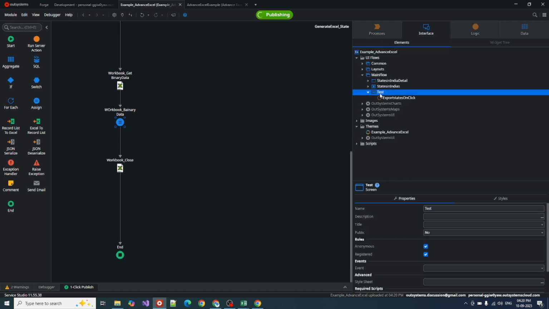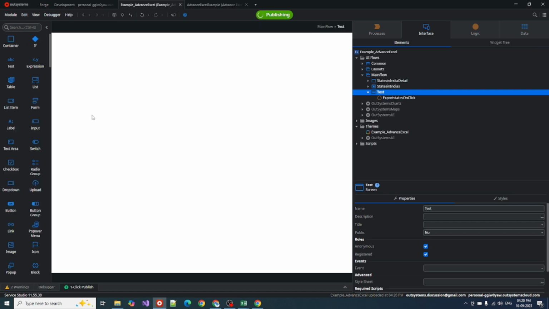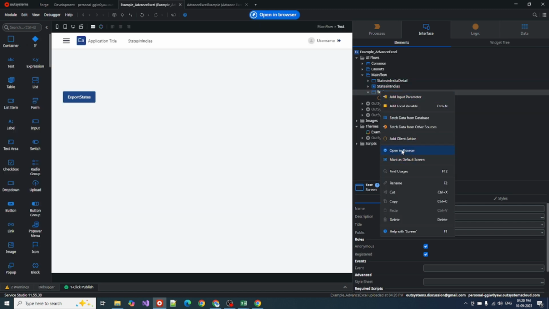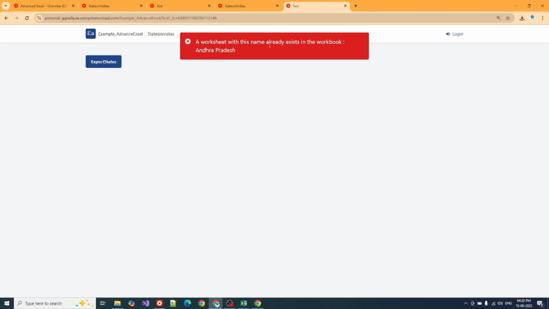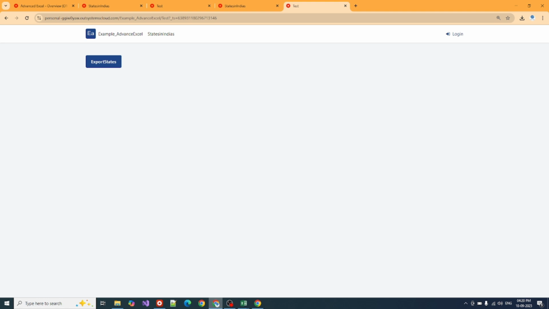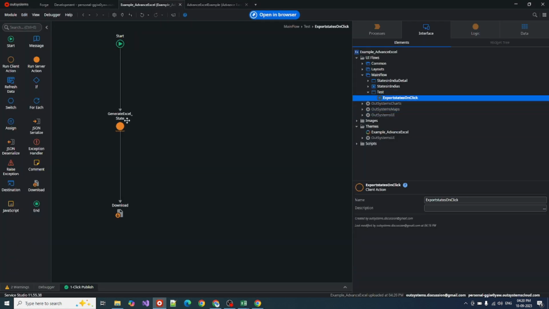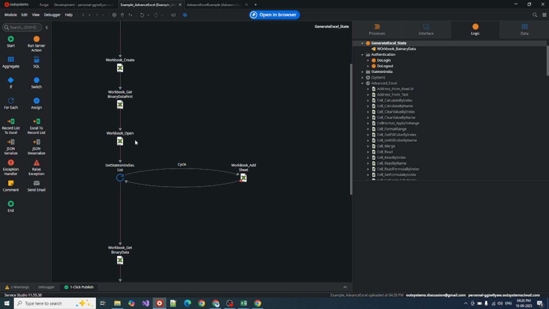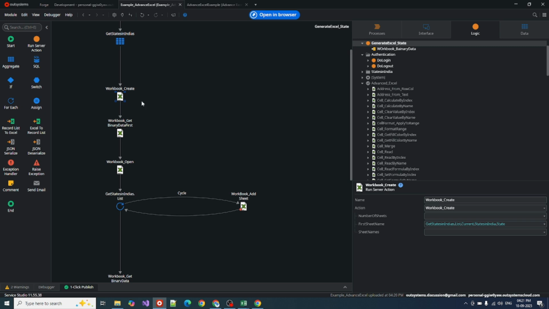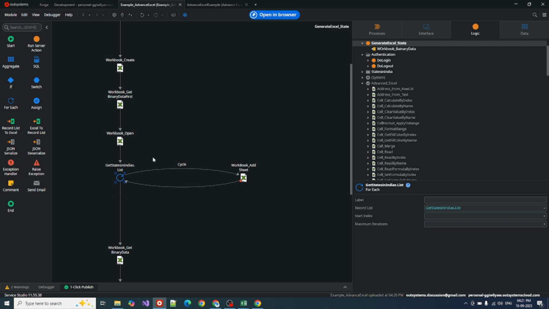We will go here and click on the test, because our button is here, right? So we will open this test screen in the browser, and we will see how the Excel sheet is getting generated. It's getting opened. Now click on Export Excel States. So you can see the error: worksheet with this name already exists in the workbook, Andhra Pradesh. On the click of this button we are running our server action, and in this server action, when we are creating the workbook, at that time itself we are providing the first sheet name, right? What is happening is that we are iterating through each record.